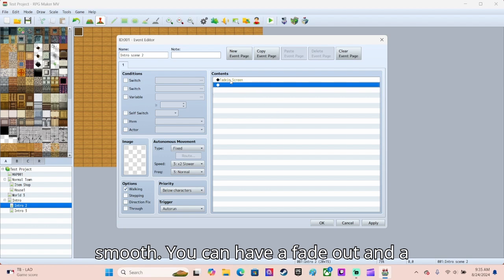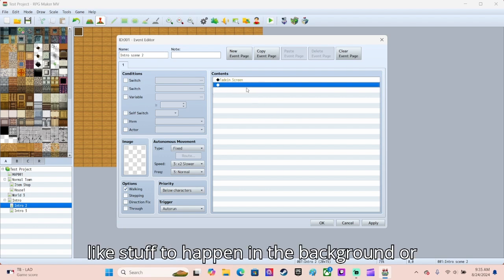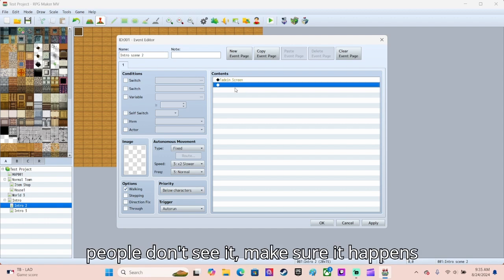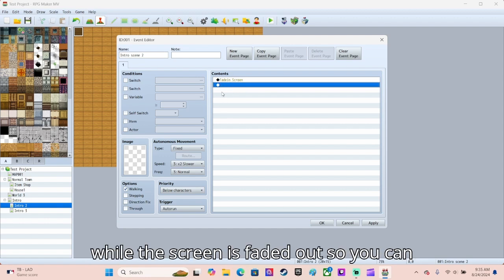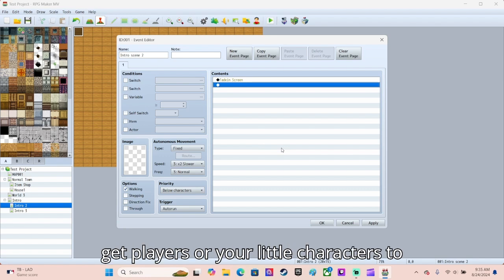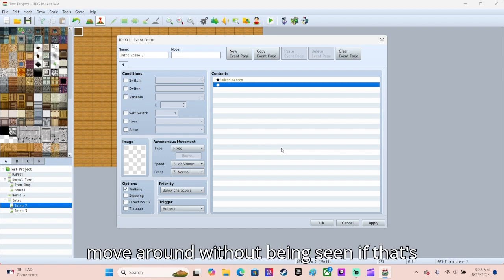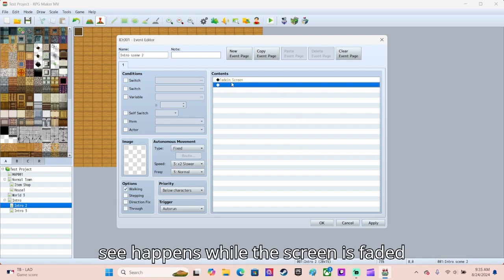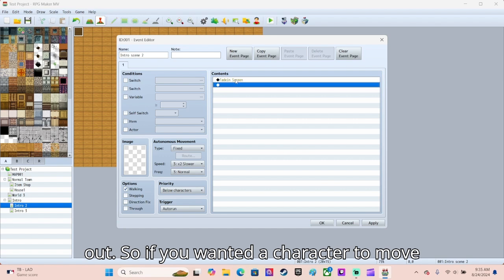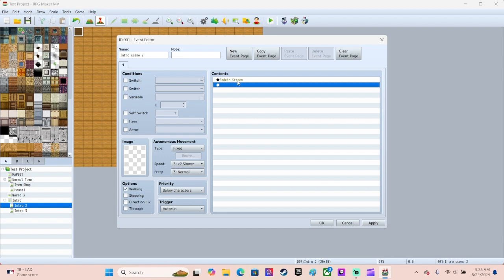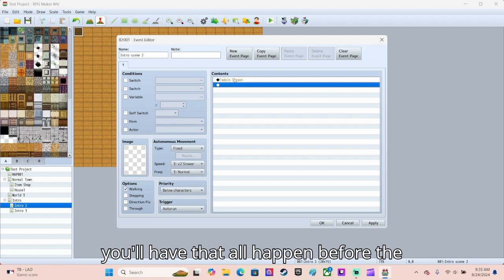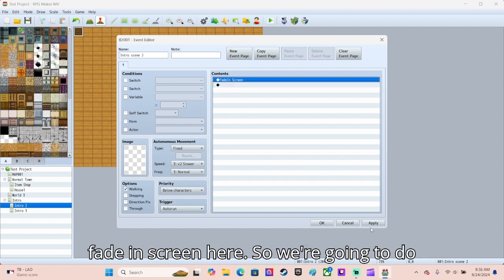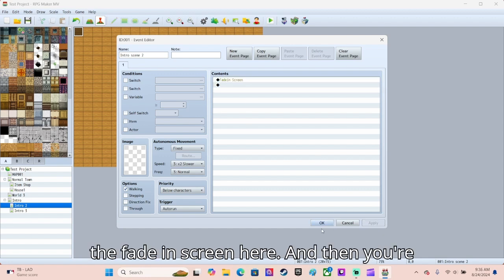You can have a fade out and a fade in on the same one, but if you want stuff to happen in the background where people don't see it, make sure it happens while the screen is faded out, so you can get players or your little characters to move around without being seen, if that's what you choose. So just make sure that anything you don't want players to see happens while the screen is faded out. So if you wanted a character to move and you didn't want them to see the move, you'll have that all happen before the fade in screen here.